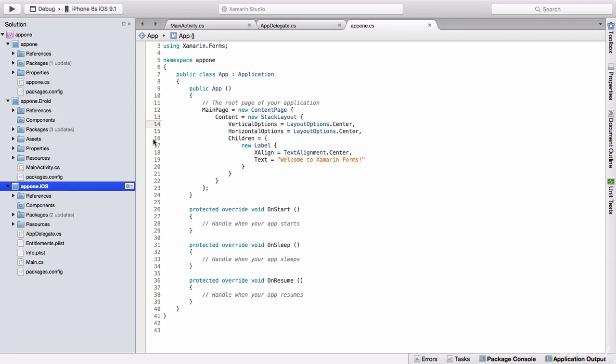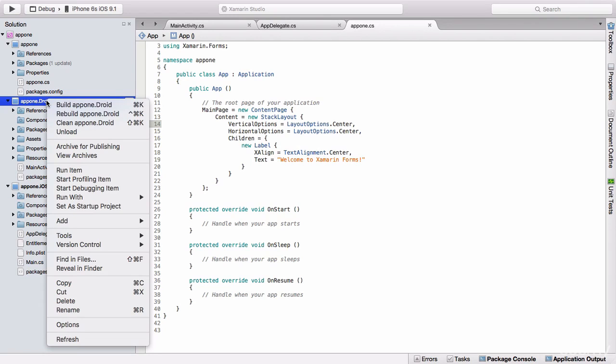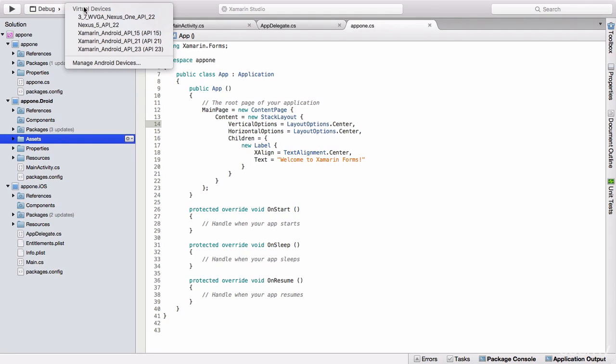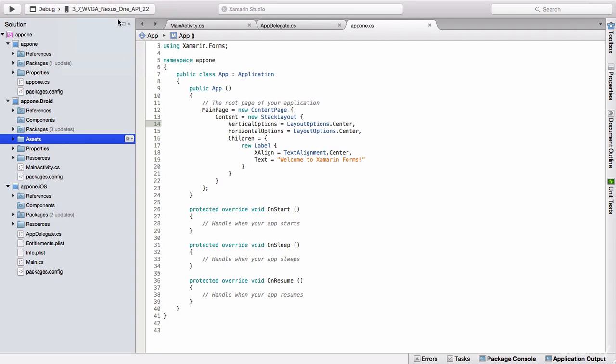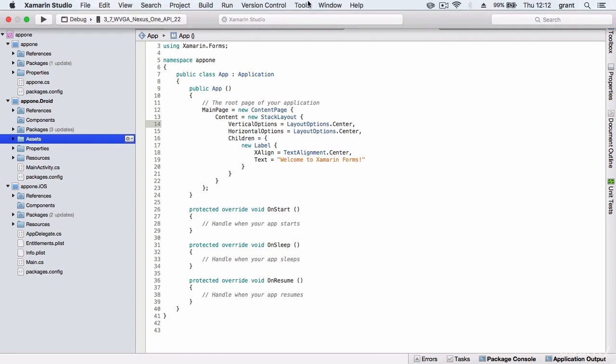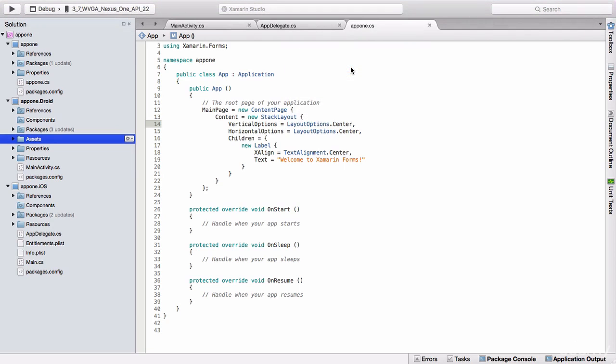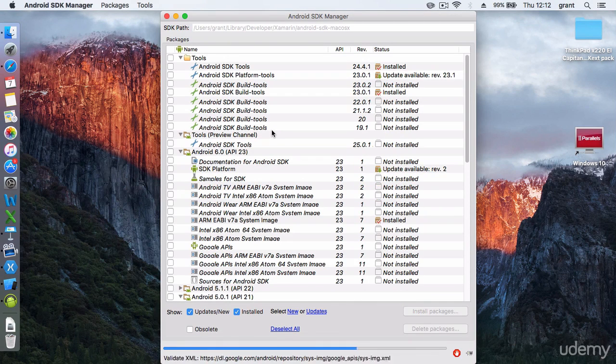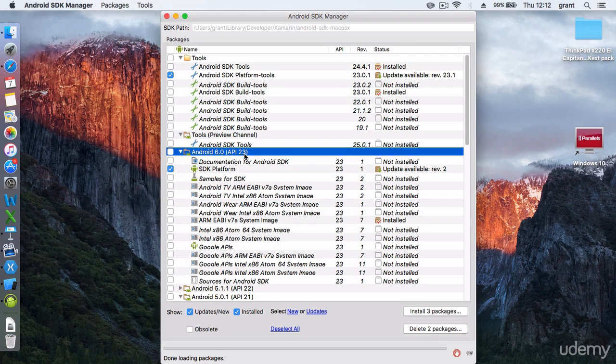Okay, let's run this on Android. To do that, click app1.droid, right-click, and go to Set as Startup Project. Then that project will become bold, which means at the top we change to an Android debug menu. Now here we can manage our Android devices, but before we do any of that, we want to come up to the top of Xamarin, click Tools, open Android SDK Manager, and in here we need to start installing various APIs and Android versions, because obviously we can't have an emulator if we don't have a system image for Android.